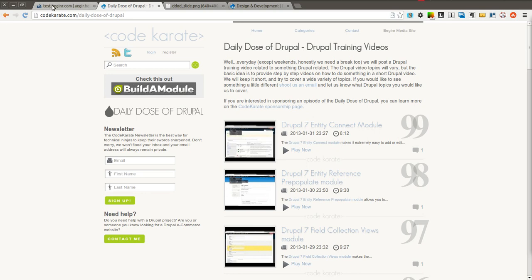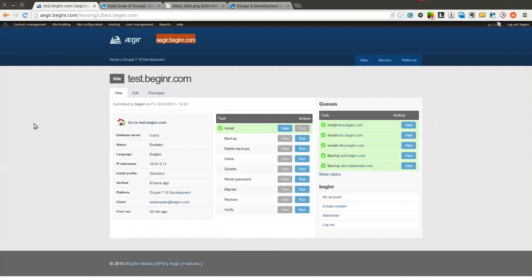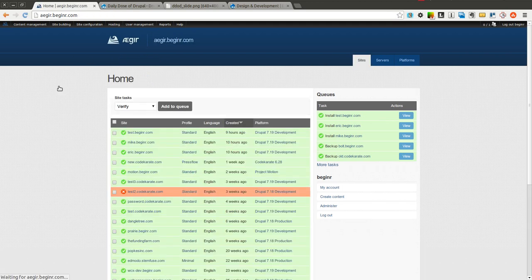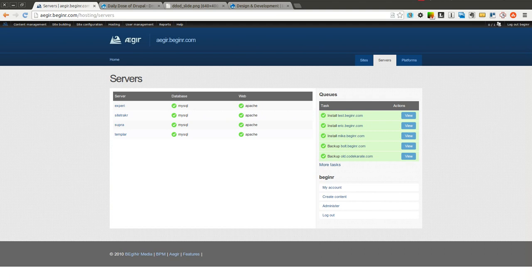We use a system called Aegir. I've heard it pronounced 100 different ways, but it's A-E-G-I-R. What this allows us to do, and you can look it up and of course install it on your own servers, is seamlessly deploy and create Drupal websites. So we can have it deployed and created across multiple servers and multiple platforms, and I'm going to go over what some of this stuff means.